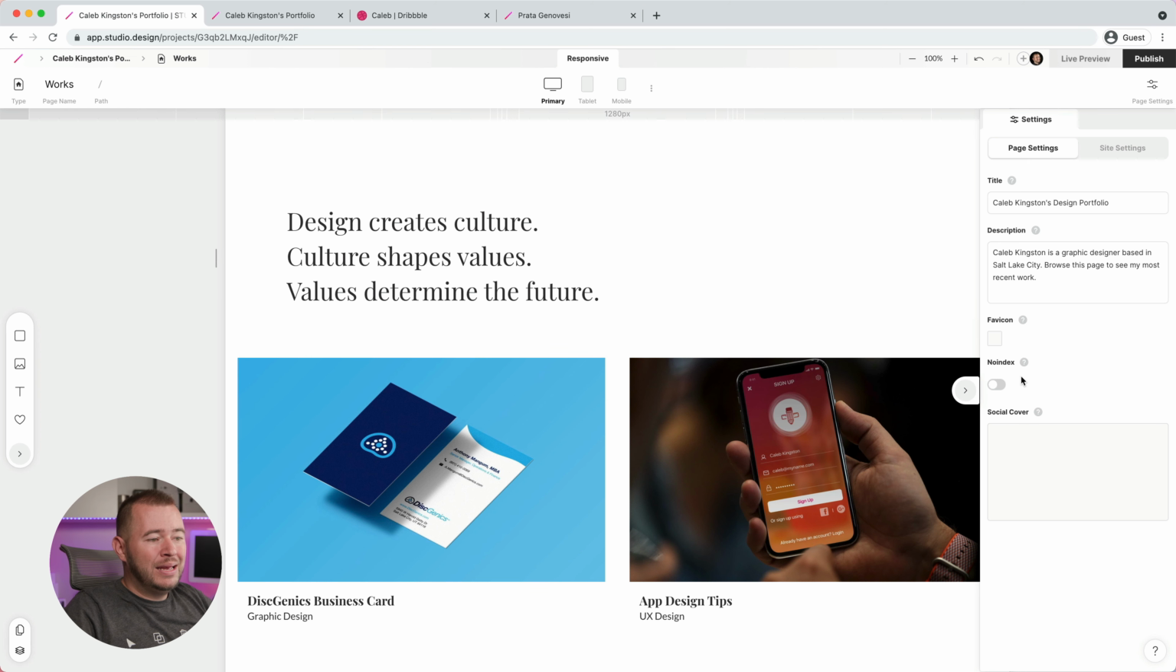So right now, no index is off, which means Google bots will crawl this website and will find your page. If you don't want the search engines to find this page, you can enable this here. But I highly recommend, especially for a portfolio website, to leave this off.